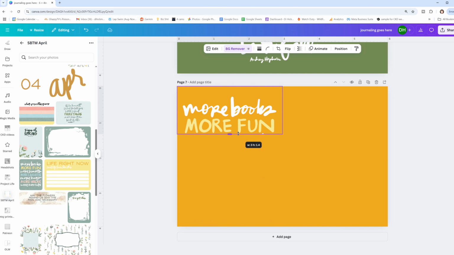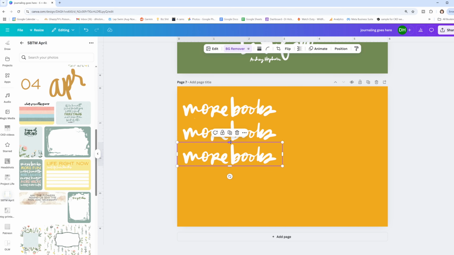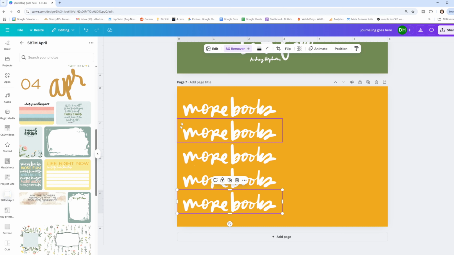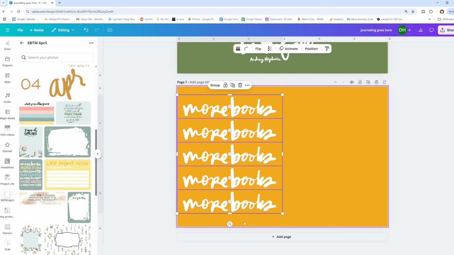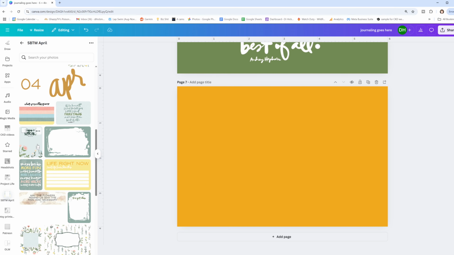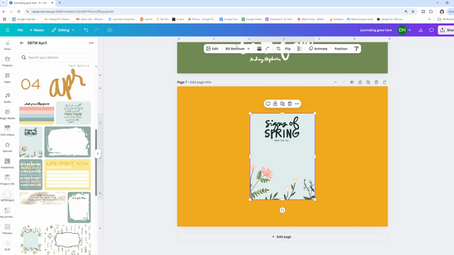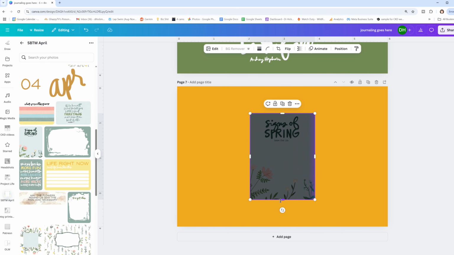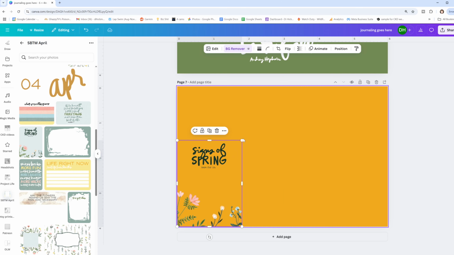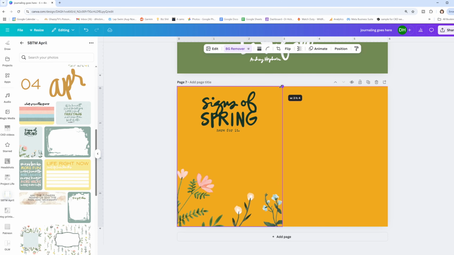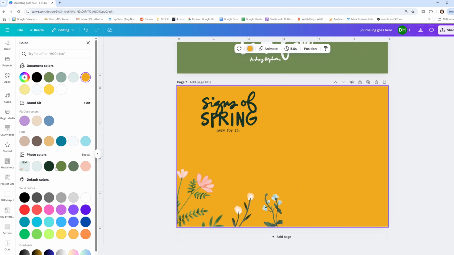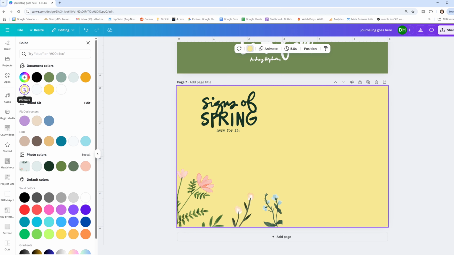You can also click that, drag it up. Maybe you just want more books. Copy, copy, copy, copy, boom. More books. Again, I'm going to delete that. I can take this one. Let's try the background remover on this. Oh, look at that. So that was the blue originally. Let's see what it looks like as the yellow. It's kind of nice.